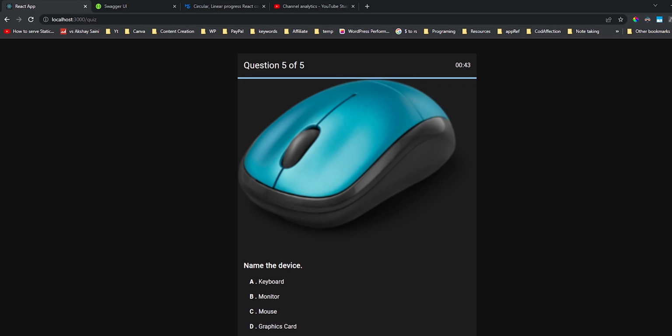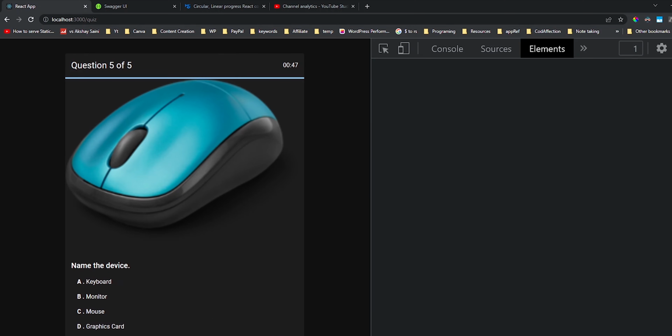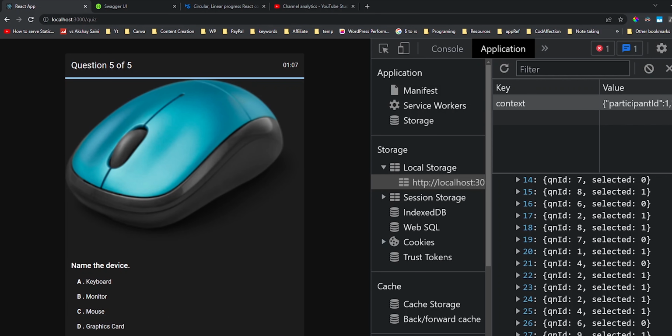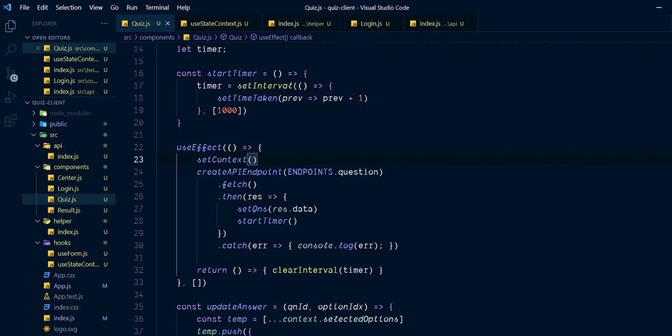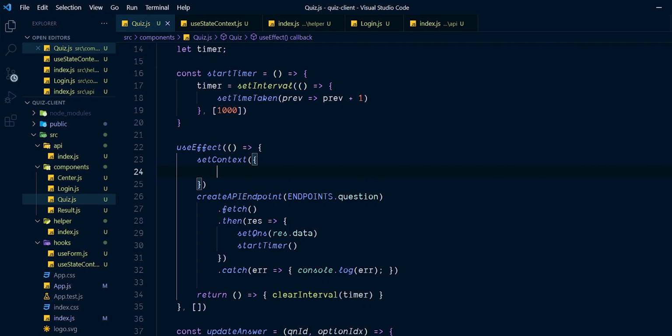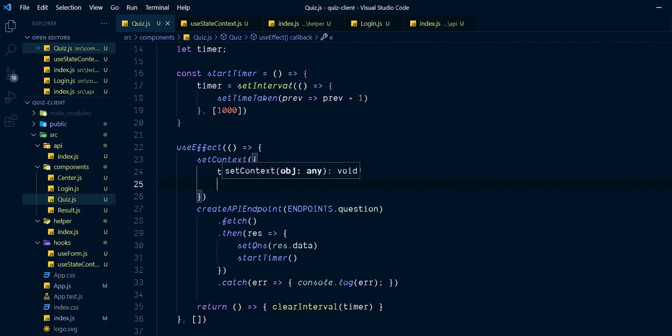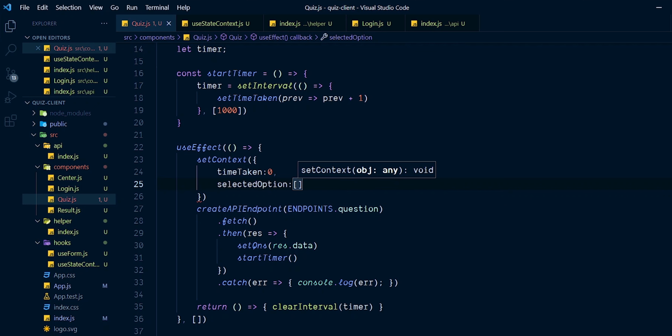Before that, I want to show you the current state of the context API or local storage. See, here we have a lot of questions as a result of reloading this quiz component here. So let's fix that first. We just need to reset the context API inside this component did mount event here. Set context. Let's pass the object with updated values. So first of all, we have time taken property. Let's assign it with 0 and then the array selected options. So this will do the job.